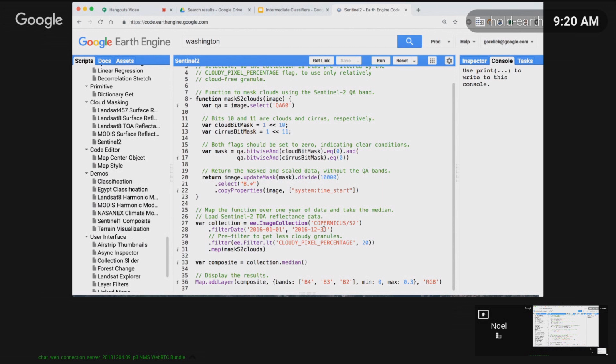Question. Yes? So the cloud score is just for the whole image. It's not in terms of mesh. It is for the whole image. It's just one number that comes with the metadata for the image. Yep, so the filtering here, the cloudy pixel percentage, is how many of the pixels for the whole image are cloudy, or tile. How many pixels for the tile are cloudy?